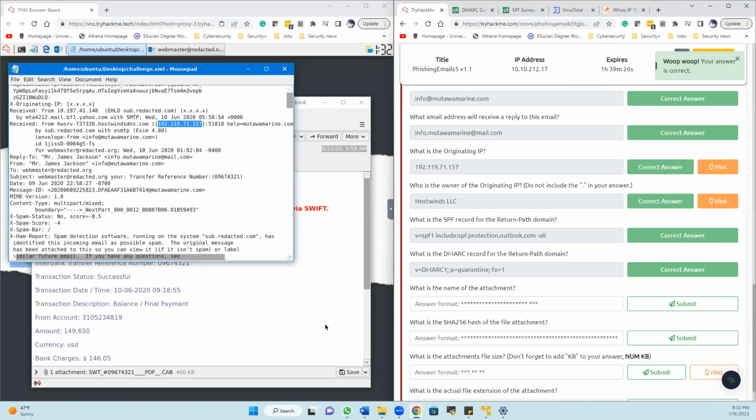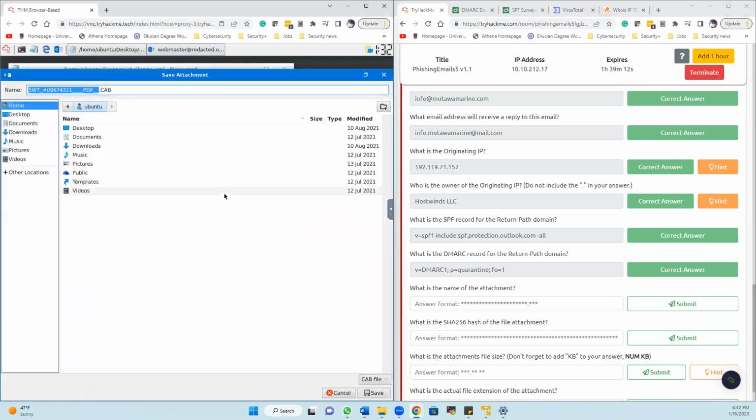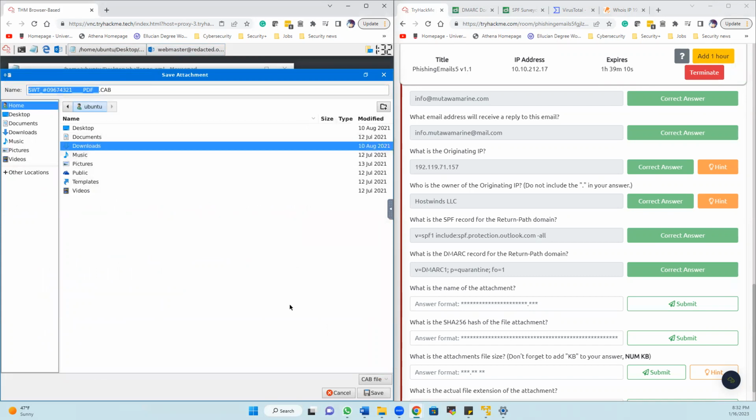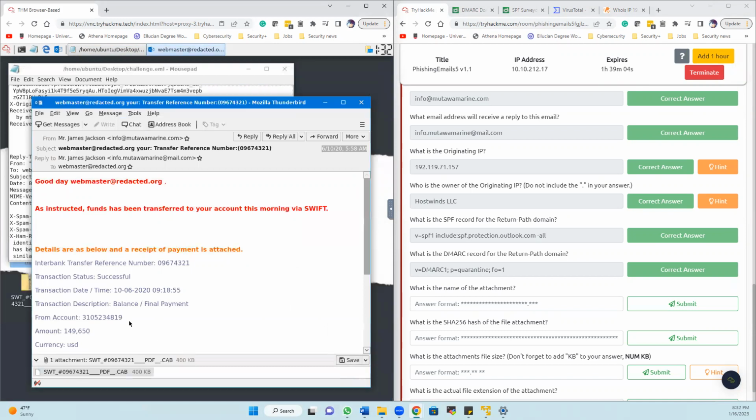What is the name of the attachment? For that, we're going to go back to the main email. And this is where the attachments are. This is the name of the attachment. Since this is a sandbox or VM, I can save it. I really recommend saving it onto your actual computer. So you can just save it and put it on the desktop, because we're going to do further analysis and investigation on it.